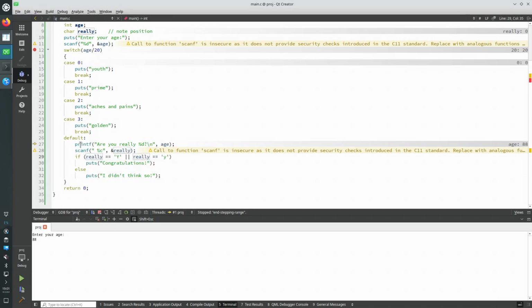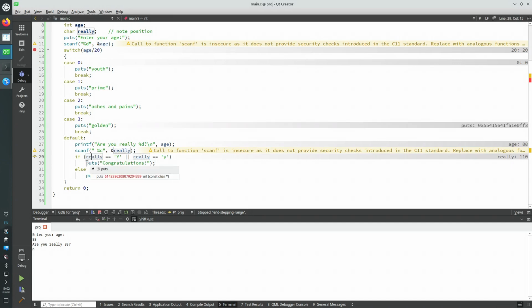And then we saw this block previously. So are you really 88, and then scanf waiting for just one character, which should be lowercase n in this case, and n is different from uppercase Y, different from lowercase y, so it will not enter this then block, will enter this else block.